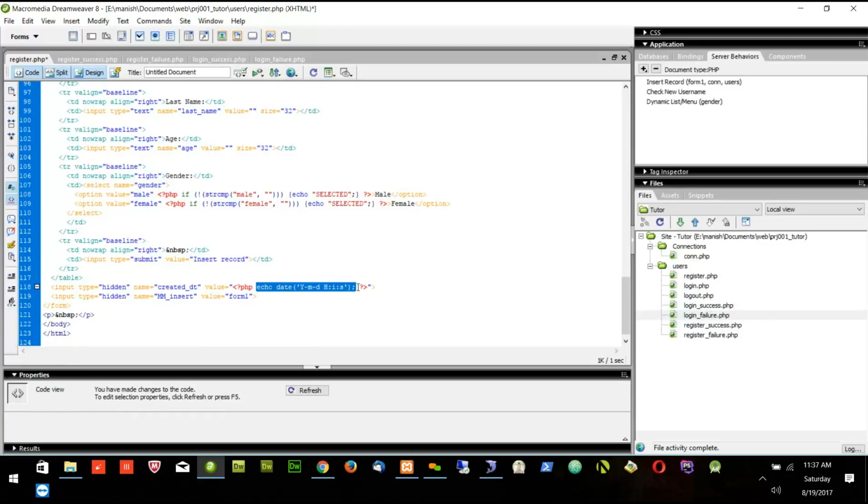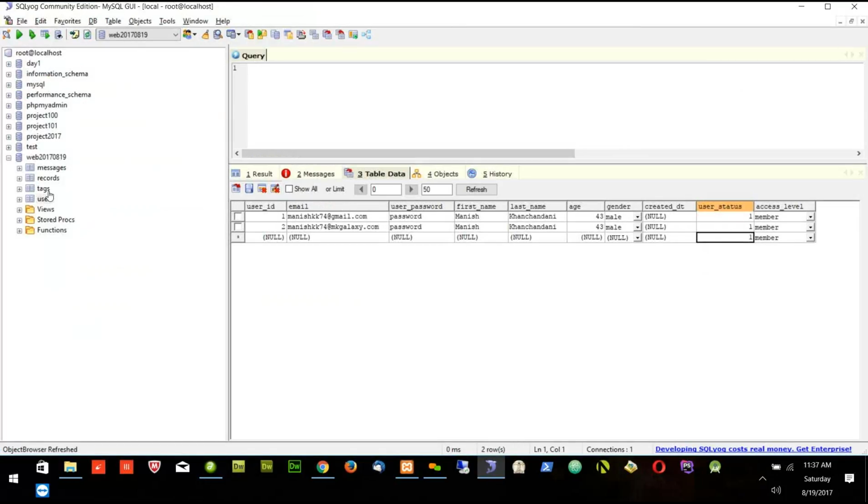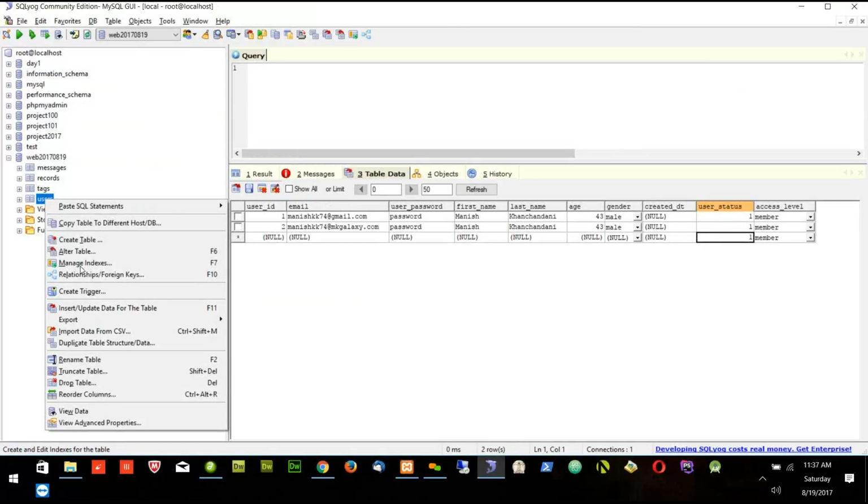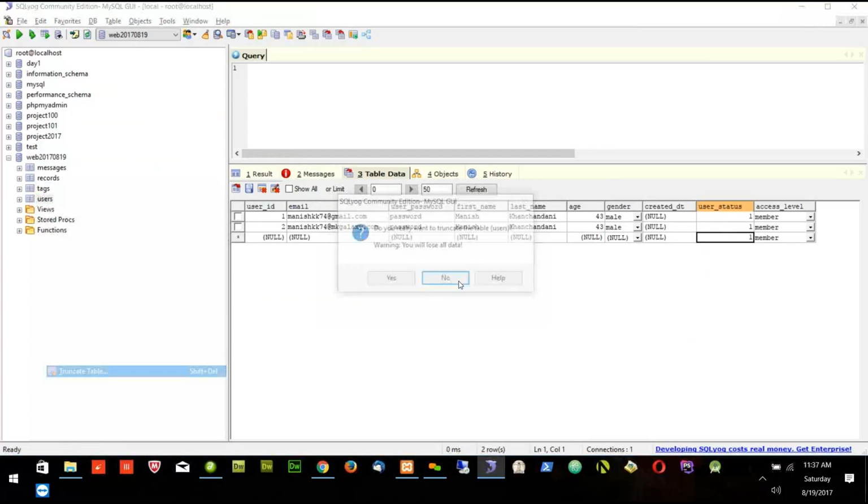And here I am displaying echo date. I want to put the date whenever the user is trying to register. I save this one. I will try to register again. Let me empty this table so that I can fill the details again. To empty the table, I'll right click and say truncate table and click yes. So all the data will be gone.